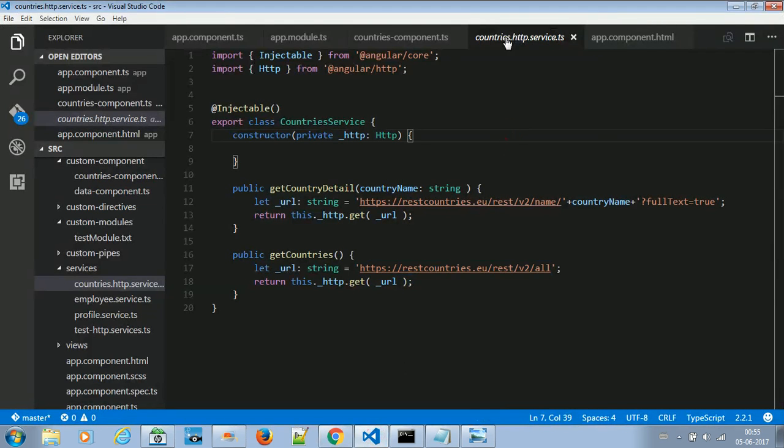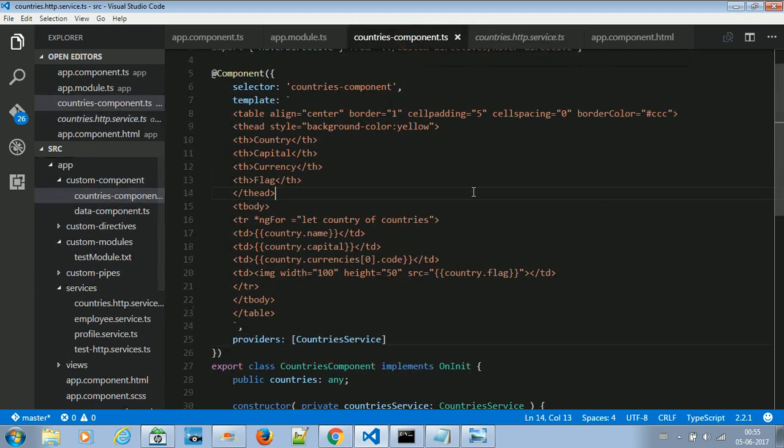So this is an already ready-made service, the countries HTTP service, which we created in one of our previous sessions. So I'll be using this service. I come to the countries component and then I create a table with a header, and then a row. Then here I am using ngFor, this is the directive which will repeat this countries in the countries variable.